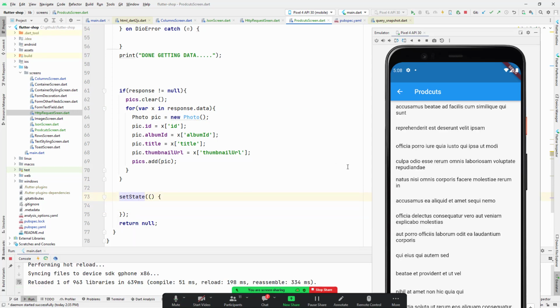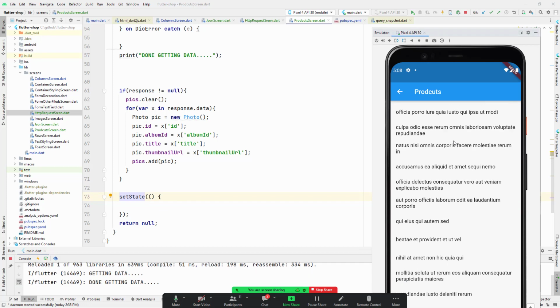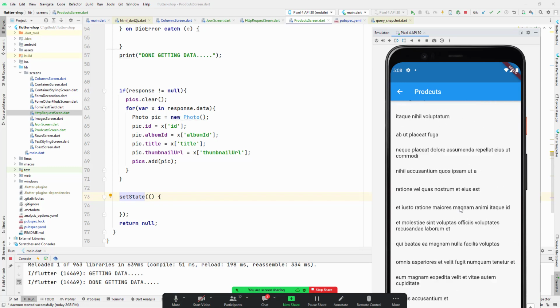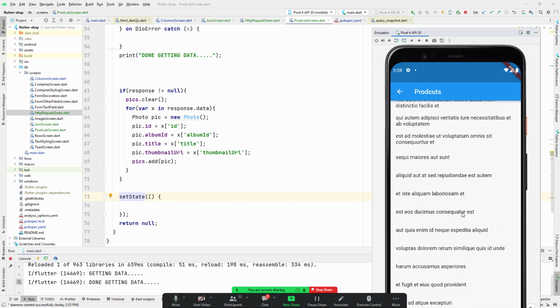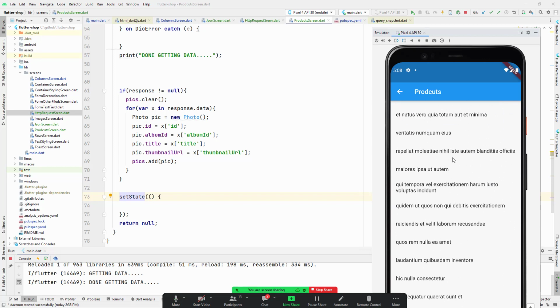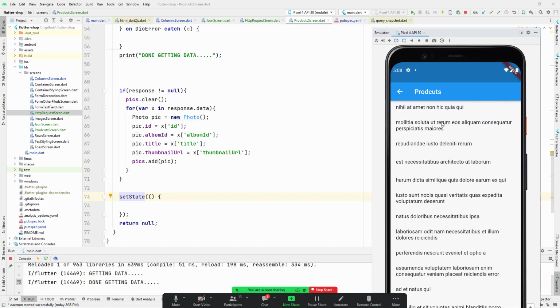So setState is the one that will do what? It will upload the photos. Can you see? I'm able to get all my photos, their titles. You see? And by the use of the refresh widget, I'm able to do this fancy thing that you always see in the phone. Let me show it to you.